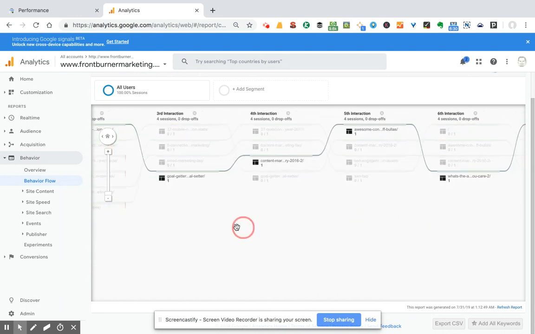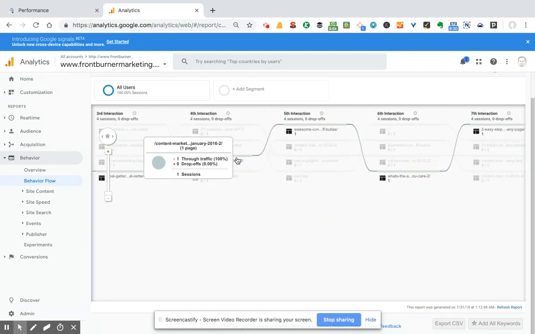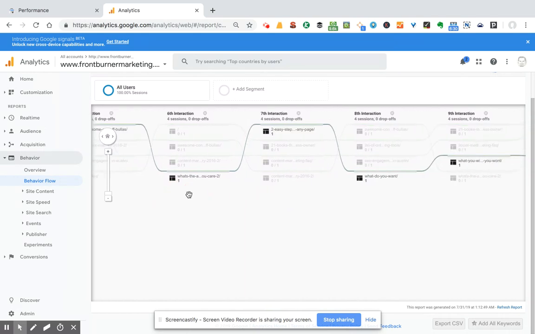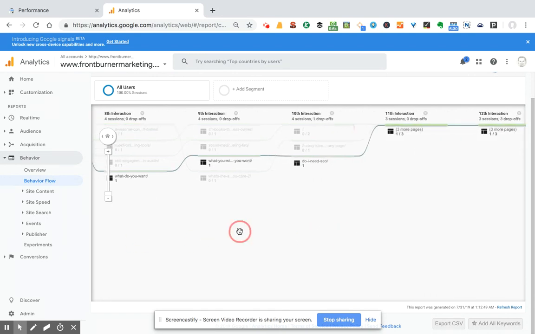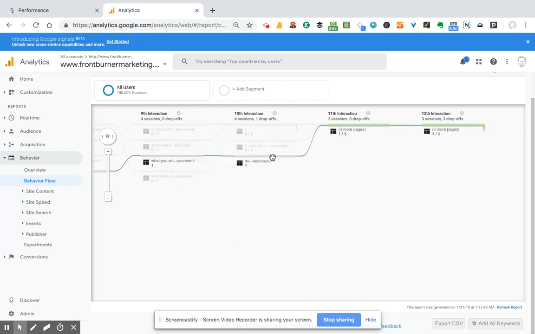Now they went to another blog post, then another blog post, then another blog post, then another blog post, then a page. Then this is really important. I titled this page for this very reason. Do I need SEO? Okay. I did that so that every time I see somebody come to this page, I know that at least the idea was interesting enough for them to click on it.